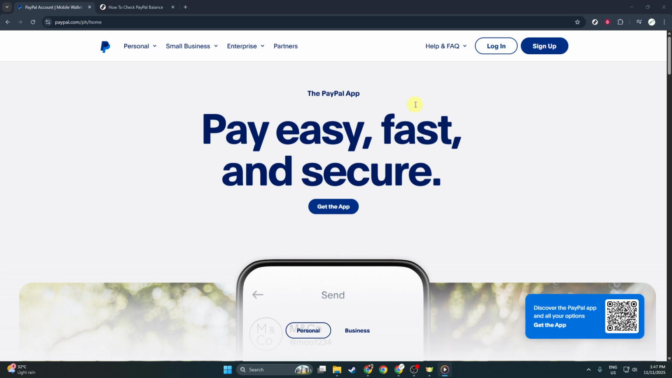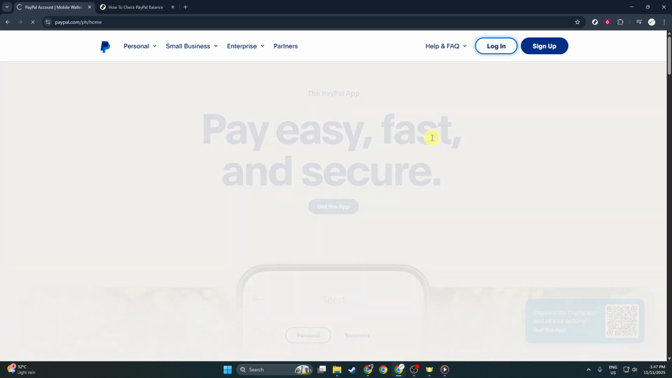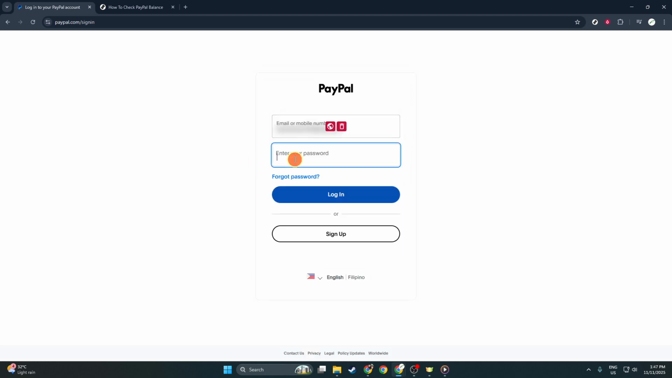Once you're on the PayPal homepage, the next step is to click on the Login button. You'll typically find this button at the top right corner of the page. By clicking here, you'll be directed to the Login page, where you can access your personal PayPal account. If you're using a mobile device, you might see the Login option within the menu, usually symbolized by 3 horizontal lines.